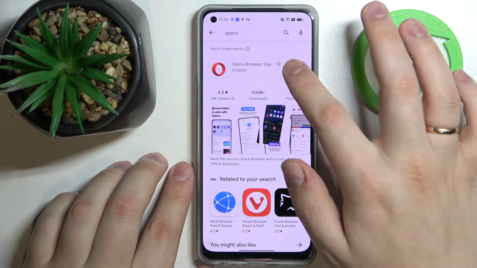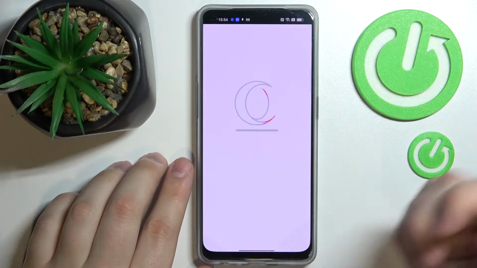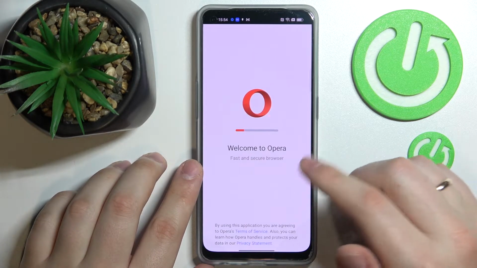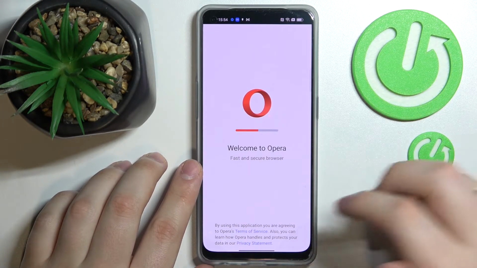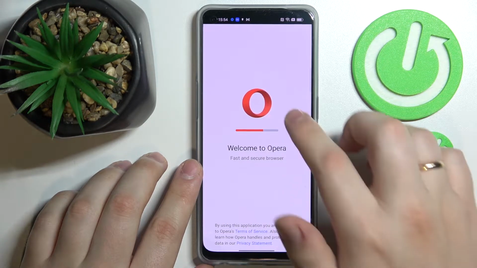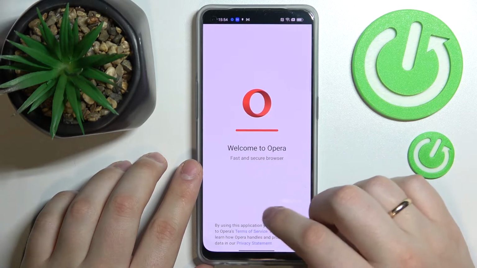Alrighty, now we can just go ahead and open it. Here, while launching the browser for the first time, we are going to set up some of the first launch stuff. So once this bar gets loaded, we'll just tap on this blue continue button.